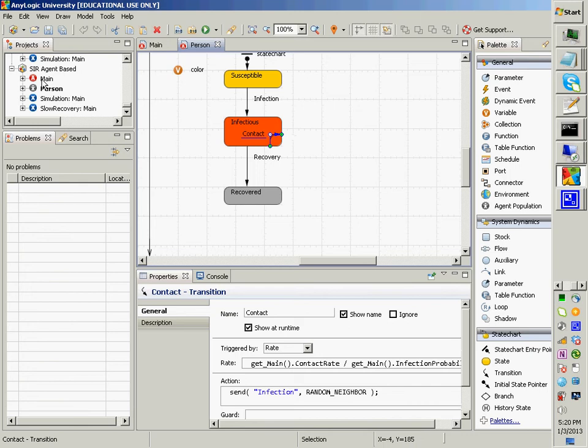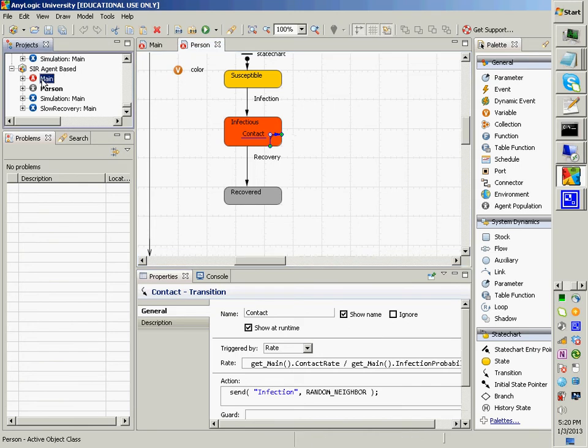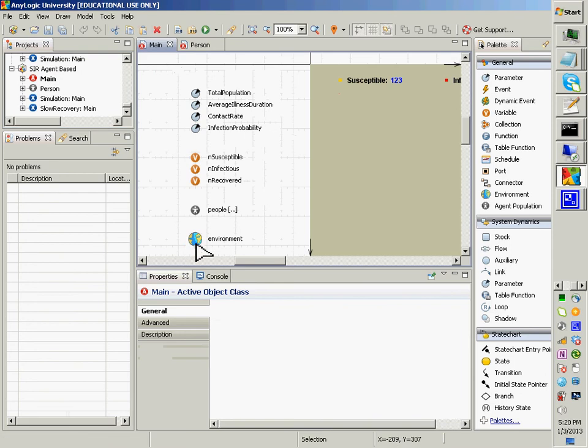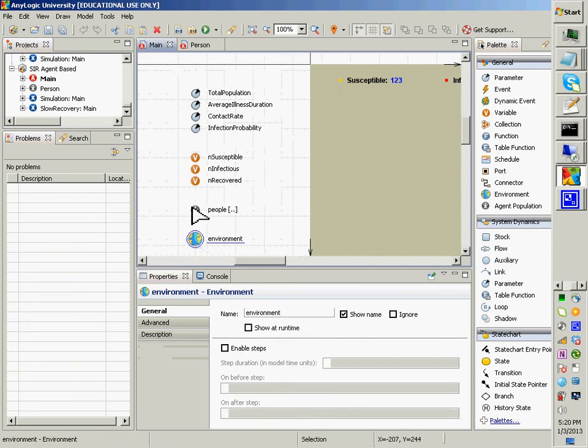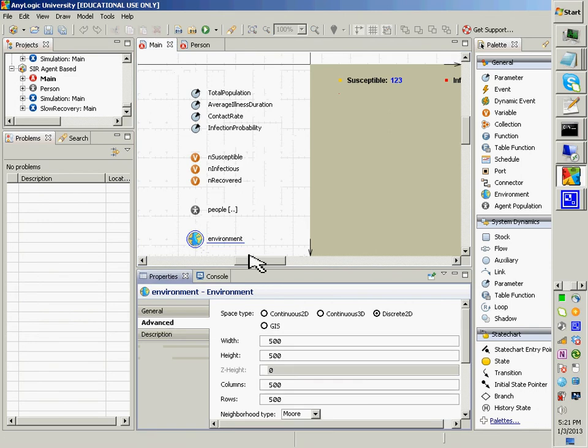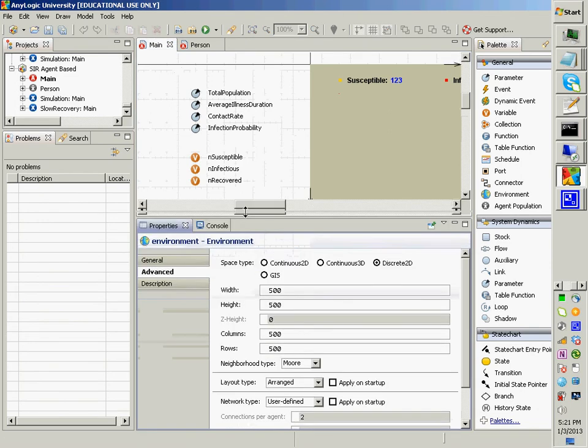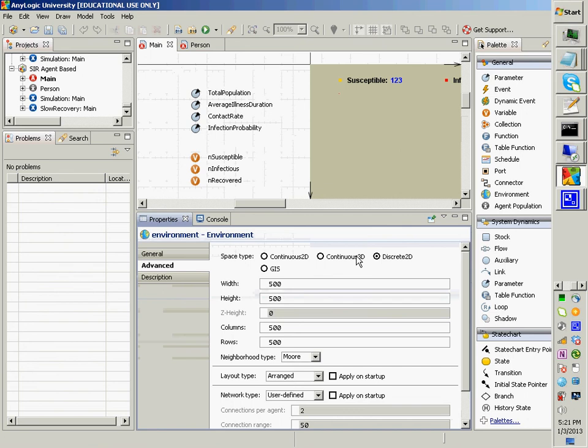But there's something we haven't checked out. What sort of space are these people in? We've seen these people are in a population. If we go back to Main, it's very important that you conceptually have in mind what you're looking at. We were looking at person, the characteristics of a particular person. Let's go back to Main and look at the environment. We didn't really poke around here, but if you look in the advanced characteristics of the environment, we see this is a discrete 2D environment. We're not doing anything fancy with 3D environments here.